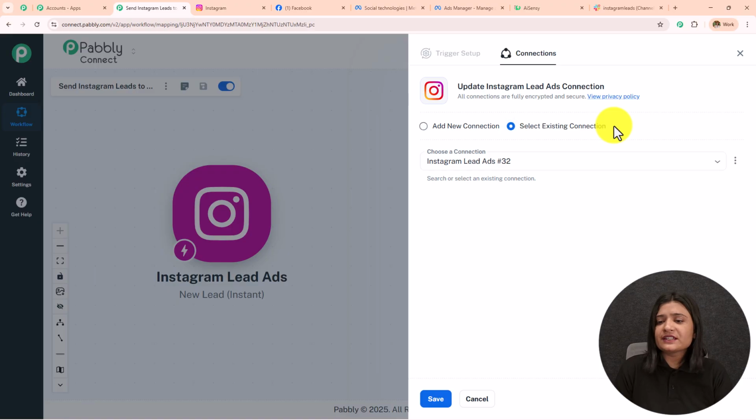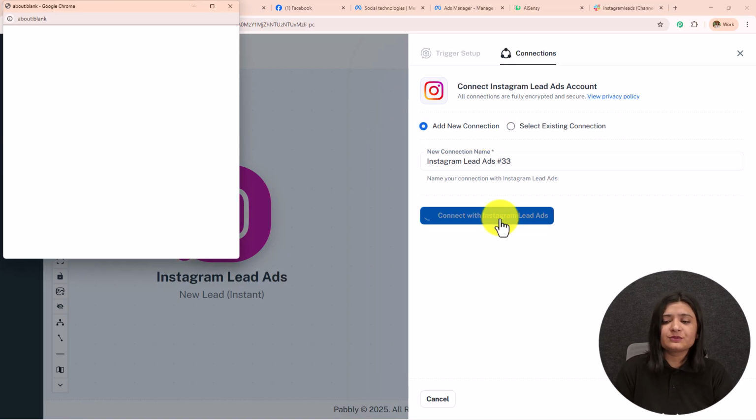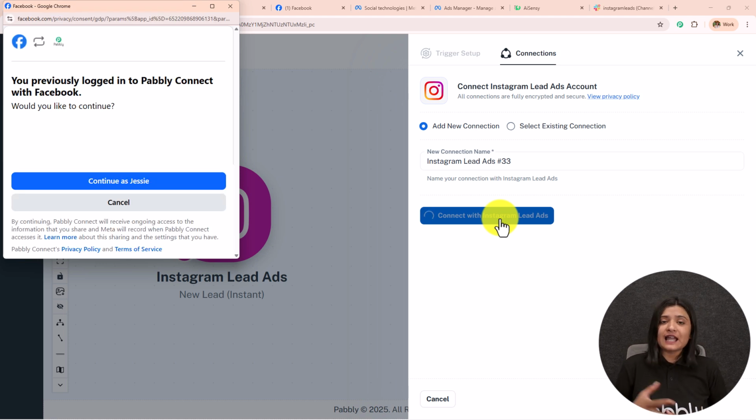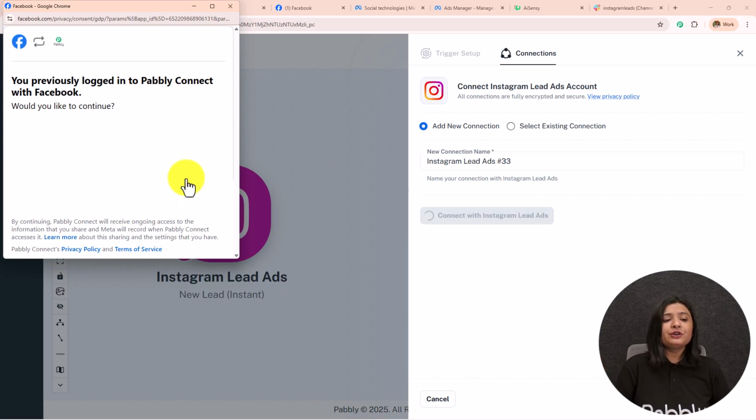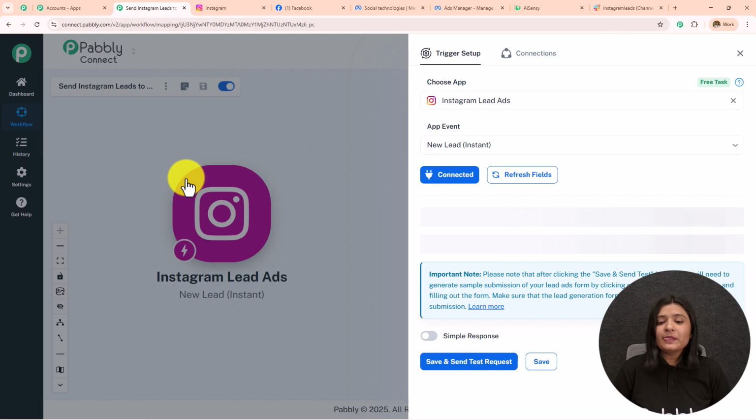If you have an existing connection, go with save. If you don't have one, click on this add new connection, then click on this connect with Instagram lead ads. Now here my Facebook and my Instagram are connected, and that's why it is asking me, do you want to continue with the same Facebook account? So I'm going to continue with the same Facebook account, and you will see Instagram lead ads will be connected to Pabbly Connect, and here it is. So now it is done.